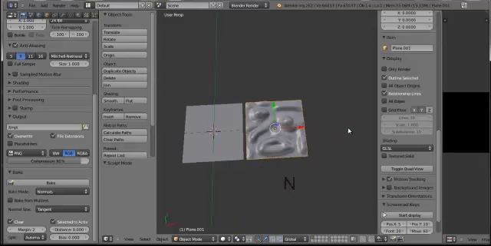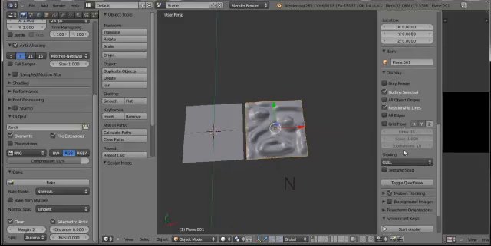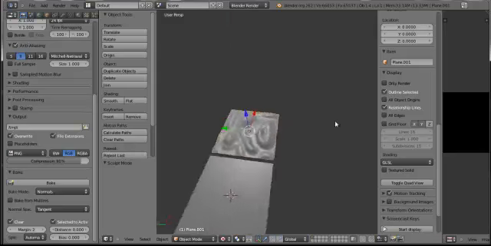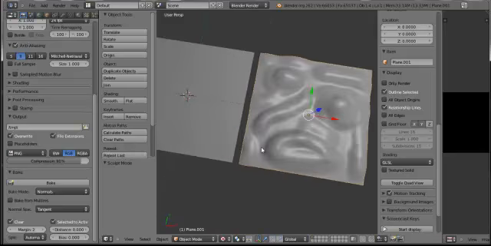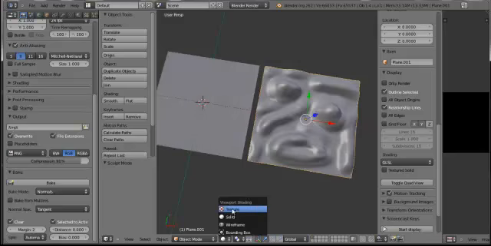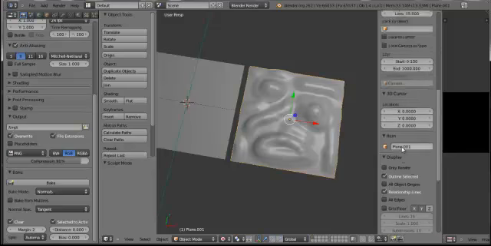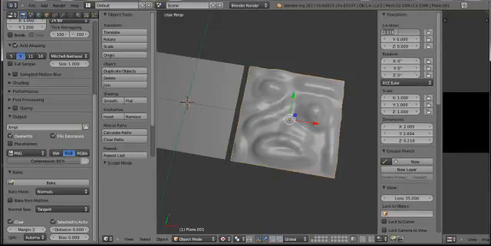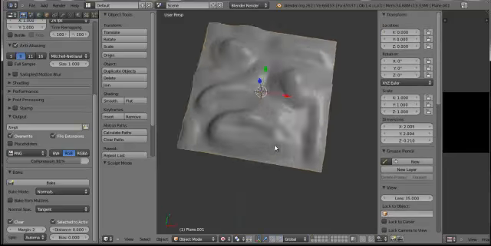Press N to bring up this menu. Make sure it's on GLSL shading, this one. And press Alt Z to get into texture mode. So that's important. So you're basically just changed from solid to texture. And we'll scroll up, make sure this is on 0, 0, 0, so they should overlap.